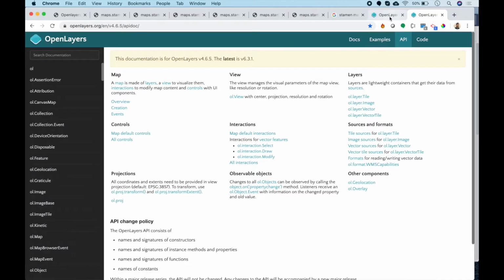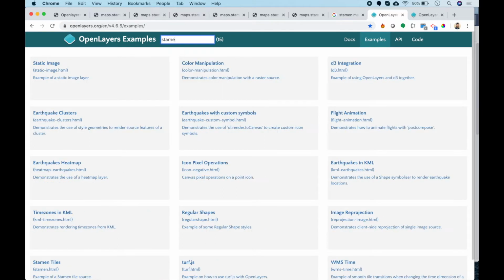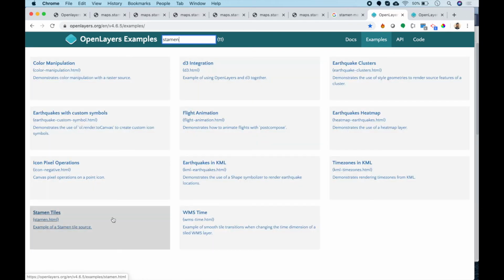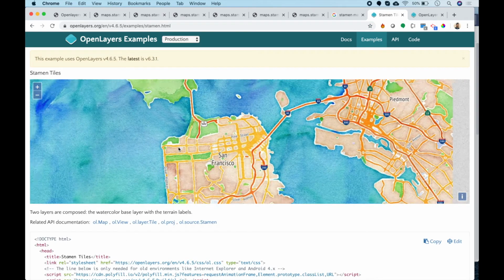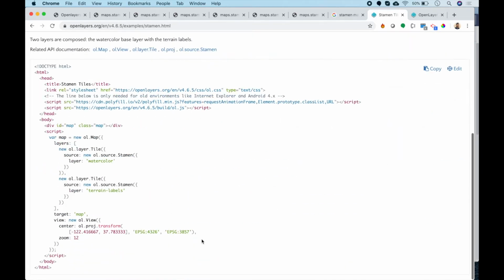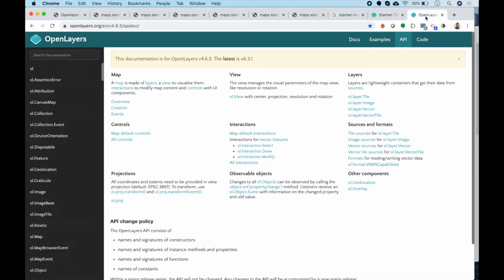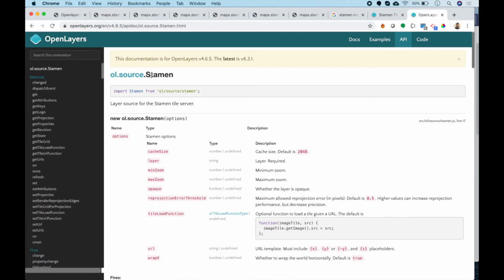My first preference is always examples because we can directly see the code and copy paste it. So let's see if they have something related to Stamen. And there we go, they have an example that shows how to add a Stamen tile, and they're using watercolor too as well. Isn't it great? It looks like we need to create something like this, right? We can also go into the API documentation and search for Stamen. So Stamen is basically a source, right?